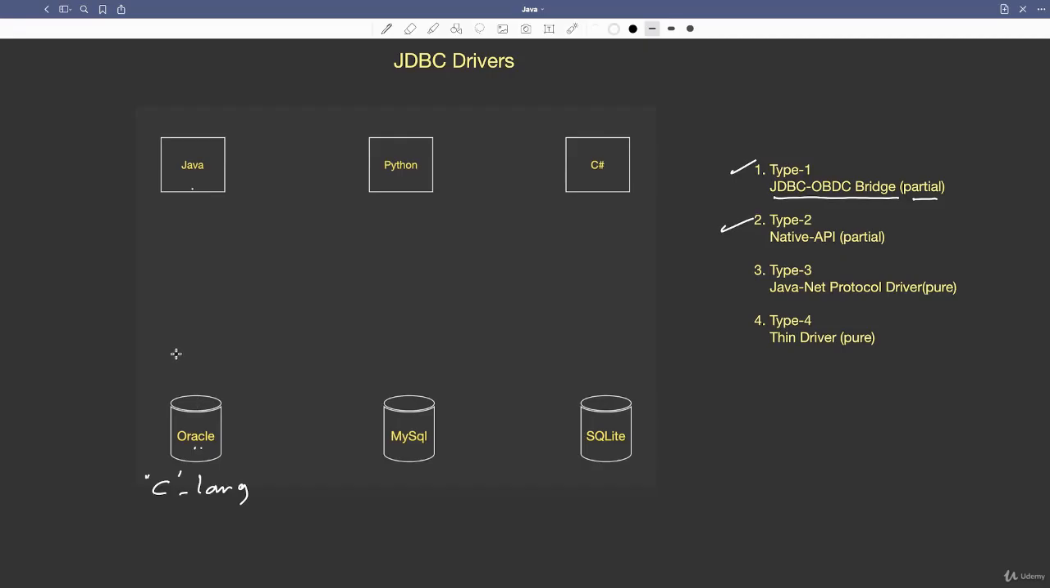So Oracle provides a driver or an interface called OCI, that is Oracle Call Interface. Using this, a C language program can talk to Oracle. So this is OCI. This is a collection of functions, and it also supports the data conversion from Oracle to C or C++. So this was already there, OCI, Oracle Call Interface.